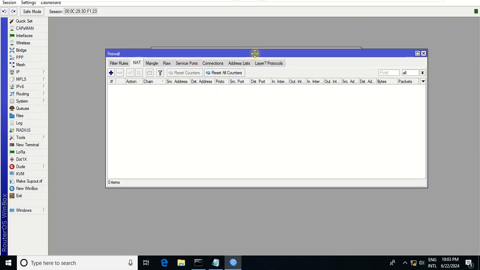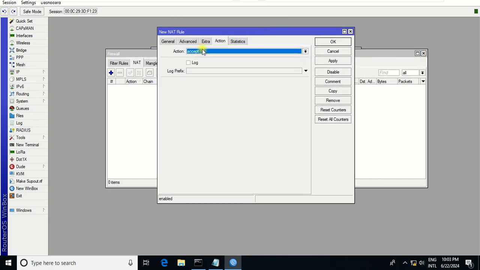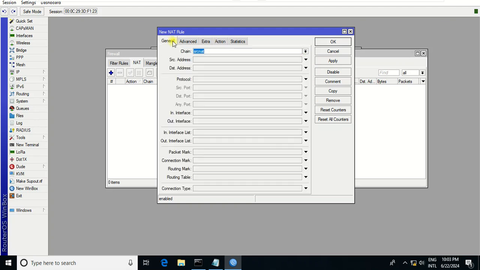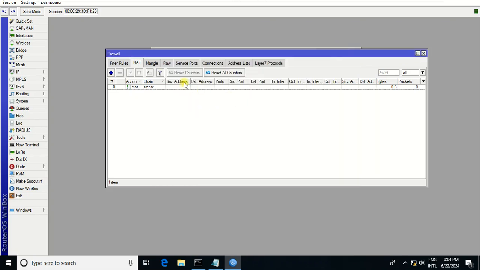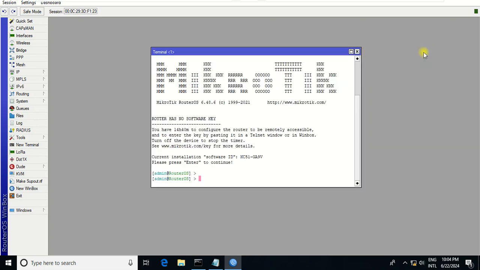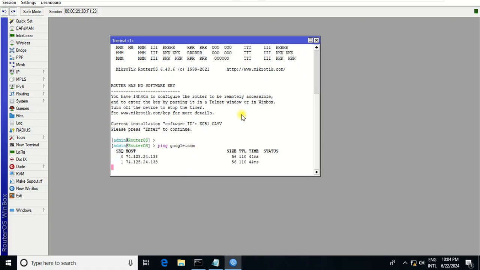After you finish this step, you need to go to Firewall to enable the NAT rule. This one allows the clients to access the internet. You go to NAT, and in the general tab you need to use srcnat and action masquerade. You just enable this one, apply. After this you can ping Google to see whether it works or not.